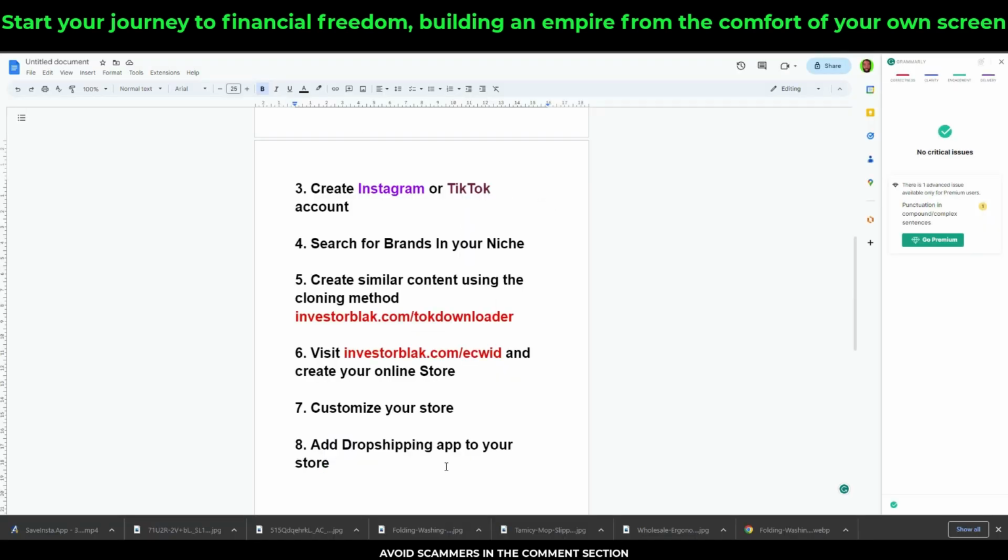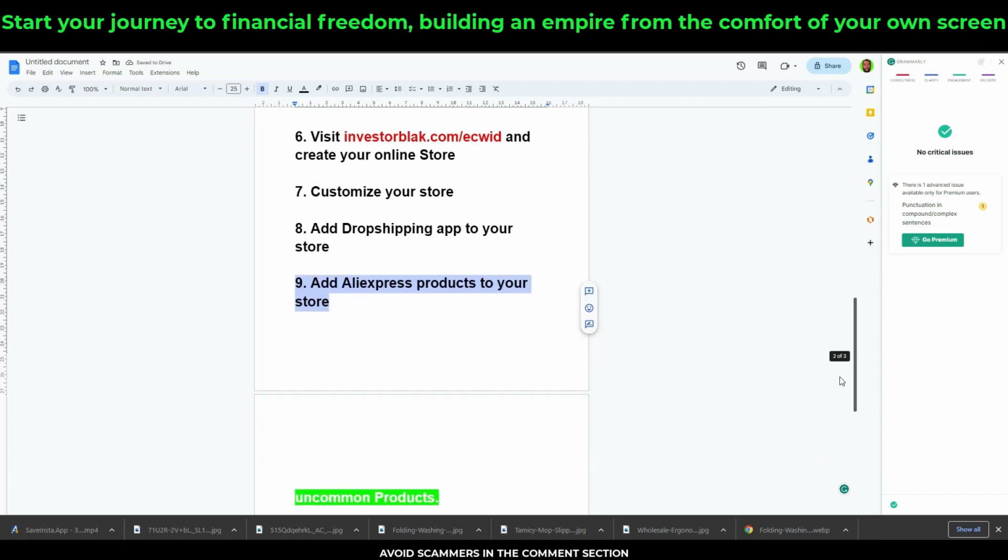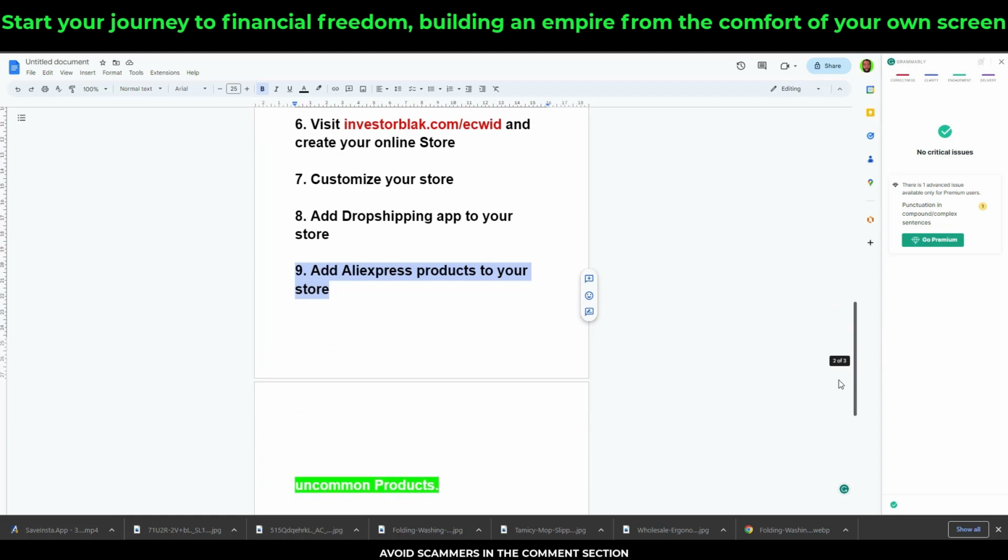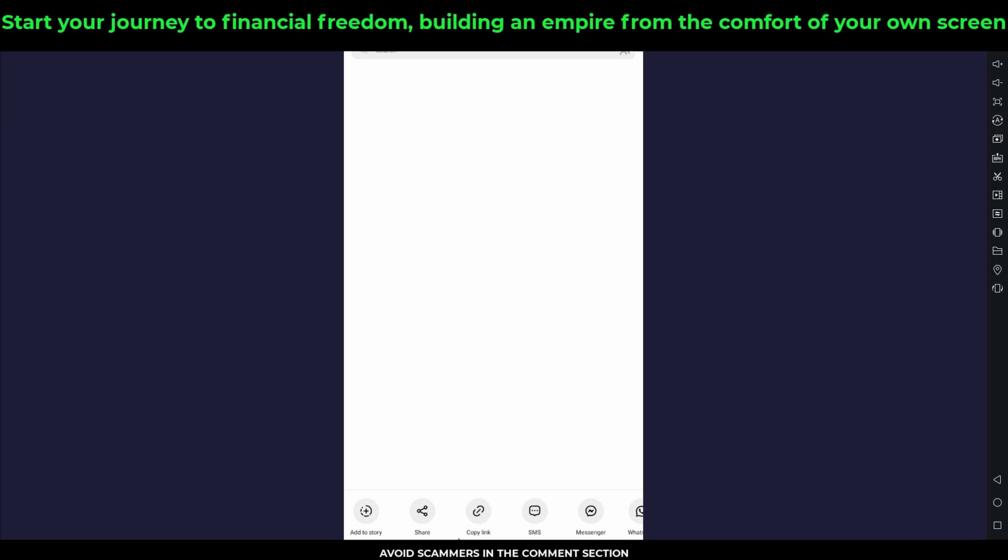After you have added your dropshipping app to your store, the next thing you need to do is step 9, which is to actually add AliExpress products to your store. Okay, add AliExpress products to your store. Remember, we've gotten the products we want to actually sell through Instagram. If you remember, from this step, we were able to get some really nice products from our competitors.